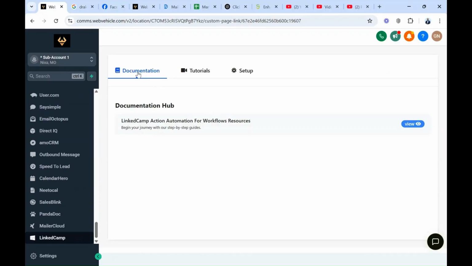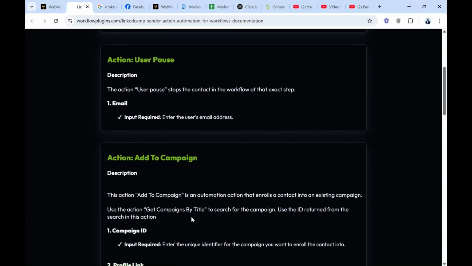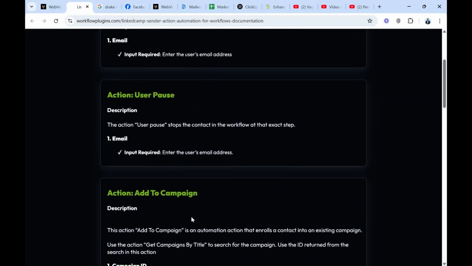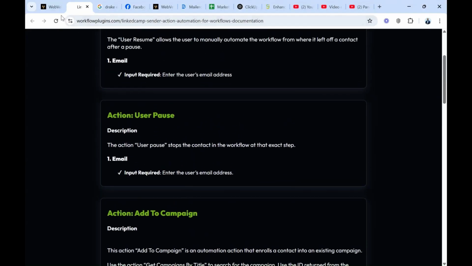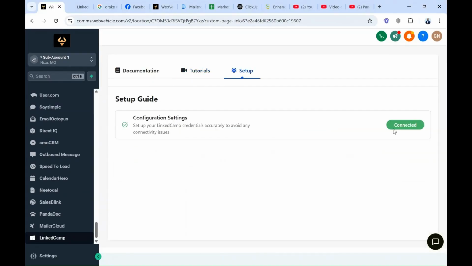Here we have the documentation. If you click on it, it will provide the different steps that you're supposed to follow in order to set up the tool. And at the level of tutorials, you can access this module that's going to show you how to get all the credentials. And down here, of course, you have the setup video, the level of setup. You can see the status of the app.